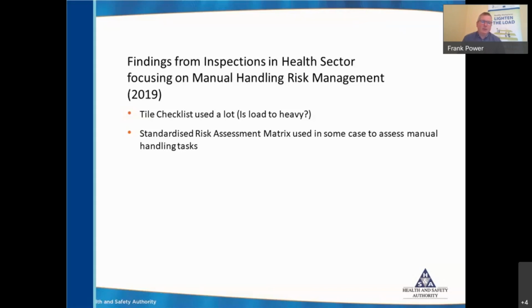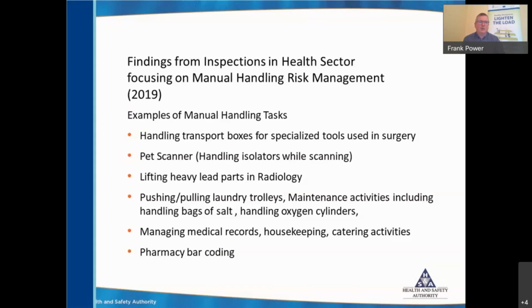So there was a lot of use of standardized risk assessment metrics like high, medium, low, which made no reference again to the risk factors. So there's work to be done there. Notwithstanding that, we came across some very good examples of interventions in certain areas as well. But these are things that we're conscious of and we're going to work on with the healthcare sector.